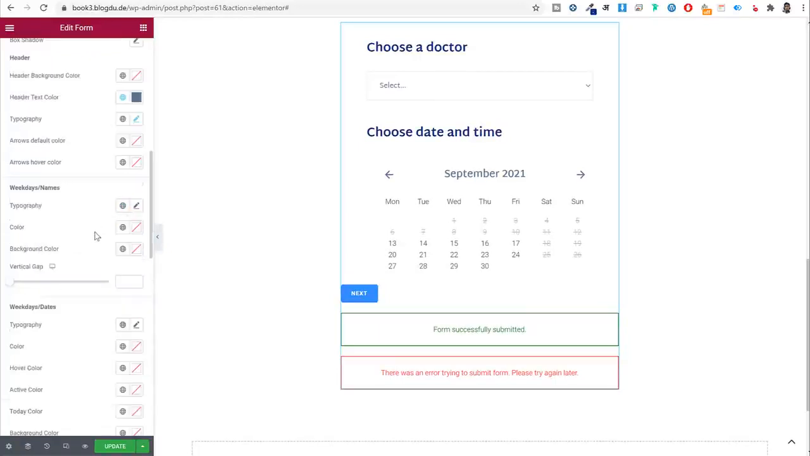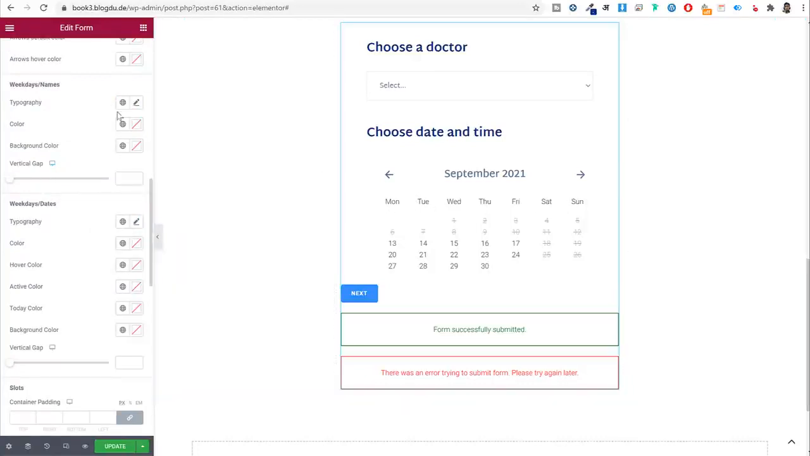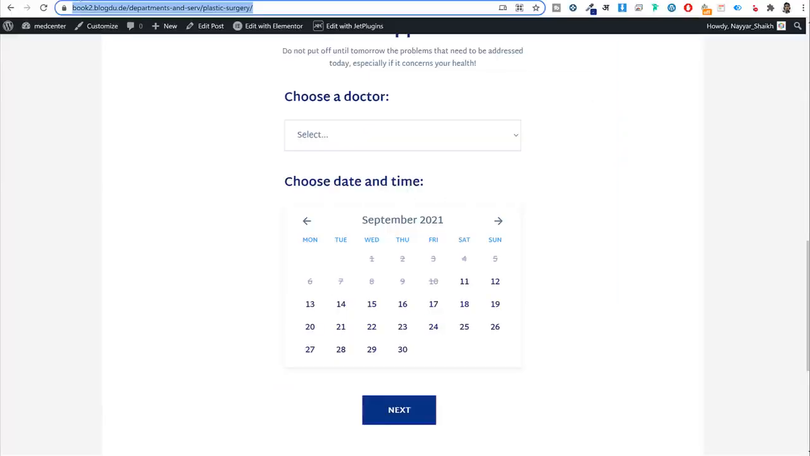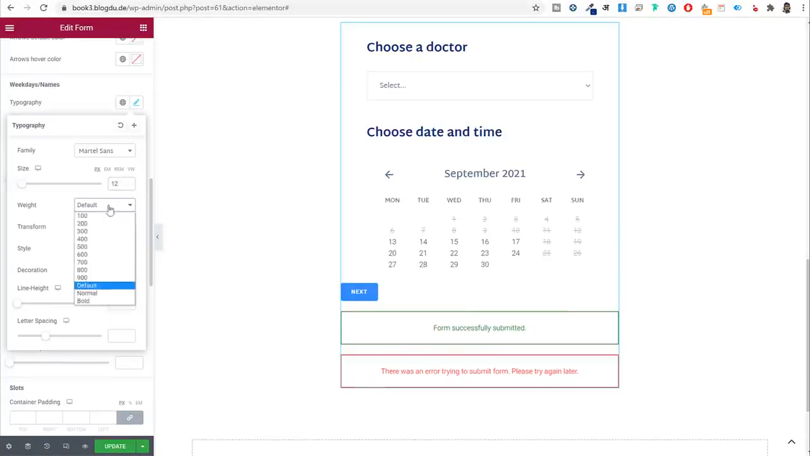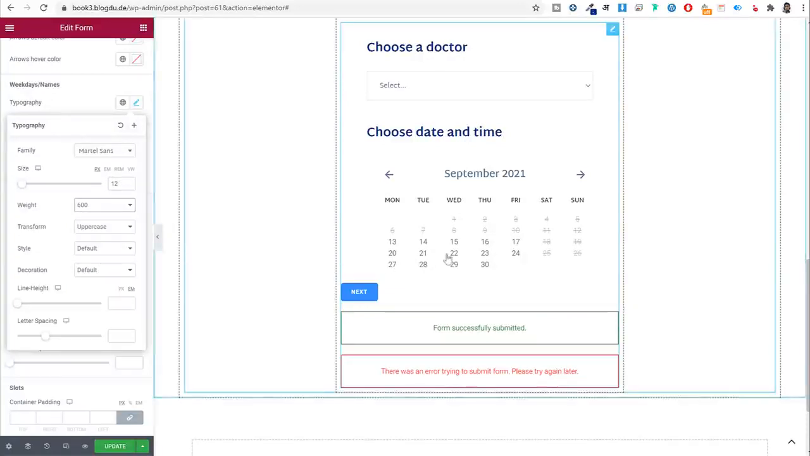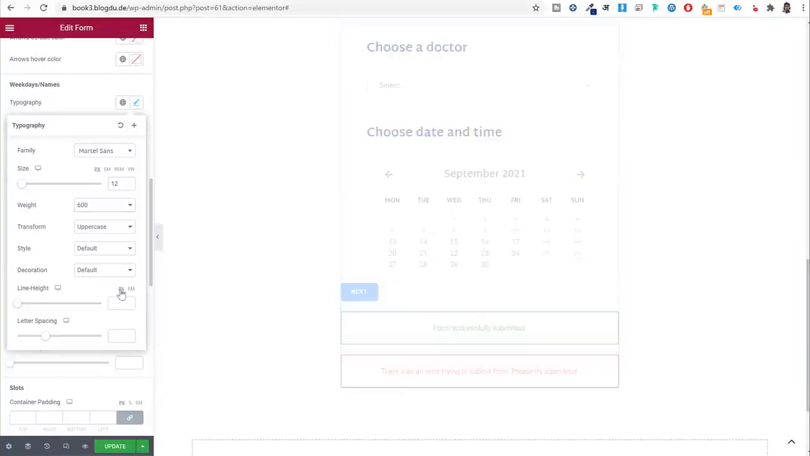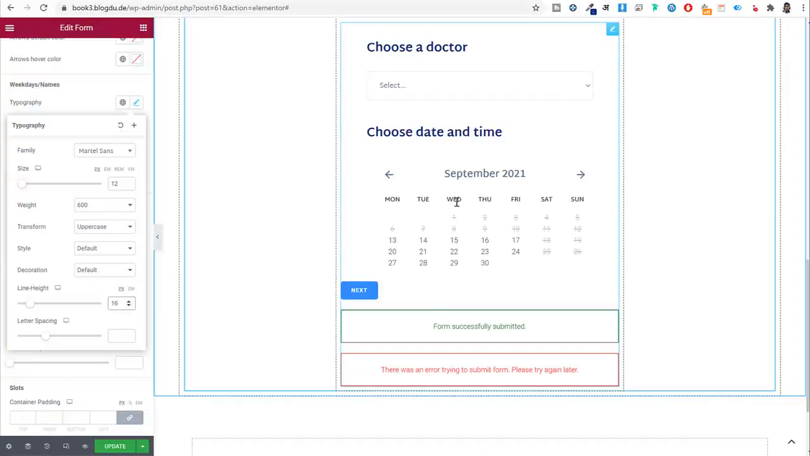Then we have weekdays and names. So this Monday, Tuesday, these things. So for this also it will be Martel Sans. I want to do one more thing. I want to make everything uppercase. If you see over here, everything is uppercase. So we can change the transformation to uppercase. Change the size to 12, make it a little bit bolder, and let's add some line height so that we have some space at top and bottom of each of these numbers. So under line height, first select pixels, px, and type in 16. Now as you can see at top and bottom, we have some space.